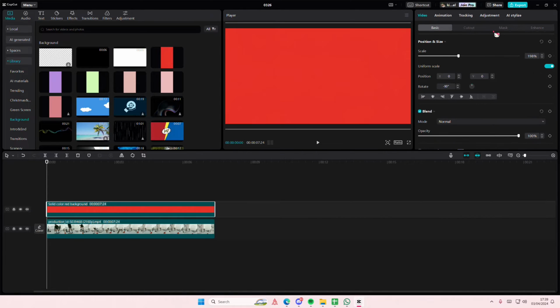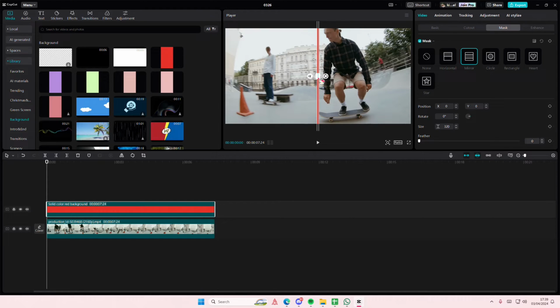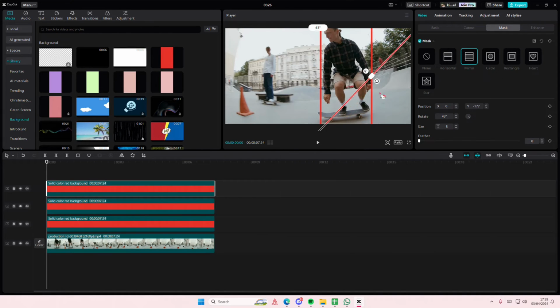Then I'm going to go to video mask. I'm going to select mirror and I'm just going to make it really thin, like this super thin line. And I'm just going to place it here and I'm just going to copy and paste that one and I'm going to place it to the right side. Copy and paste it again and you're going to rotate it this time.